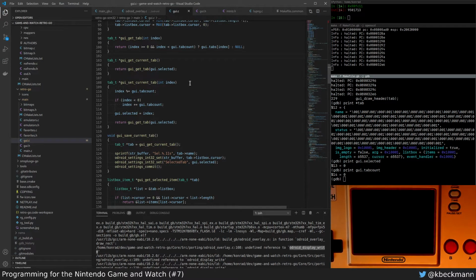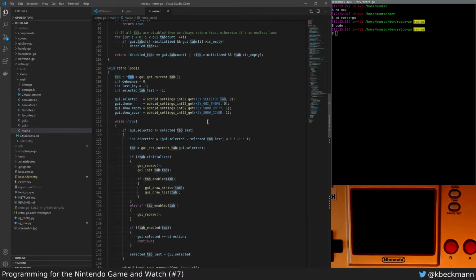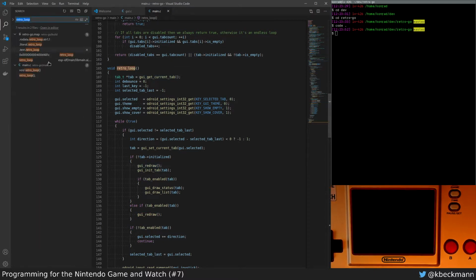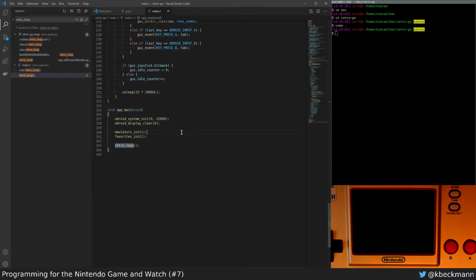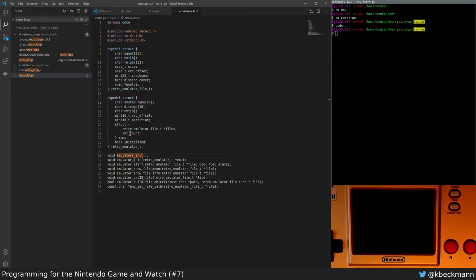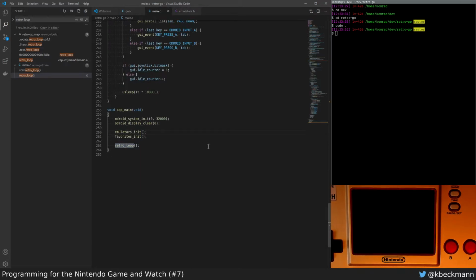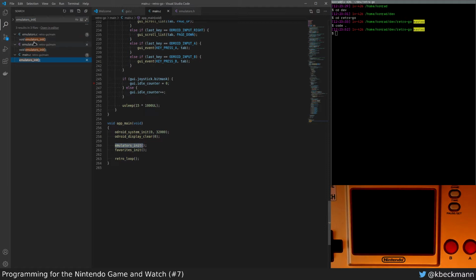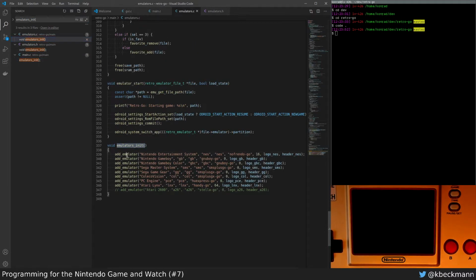So I guess we should just read the source code and do stuff correctly. So let's see if they do something. They do something called emulators.init. What does that do? Maybe it initializes some tab. It does add emulator.